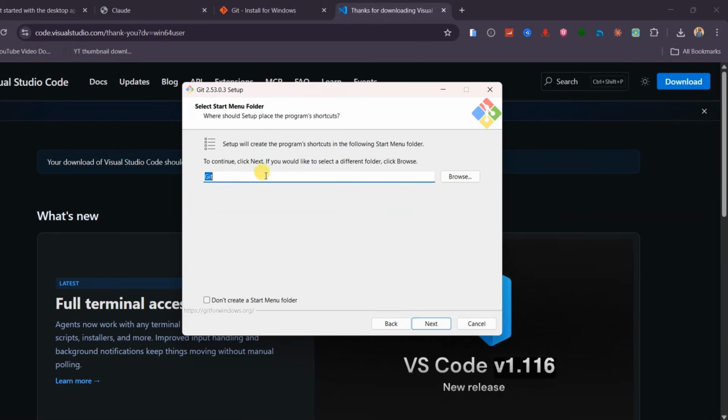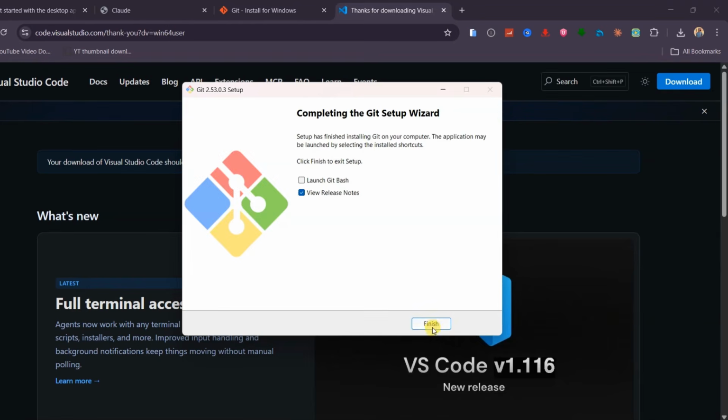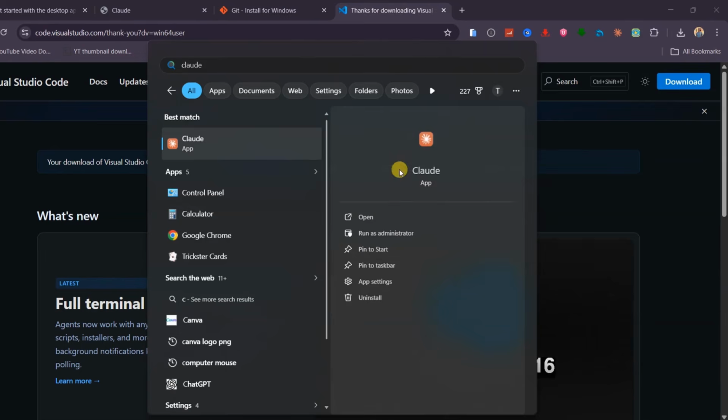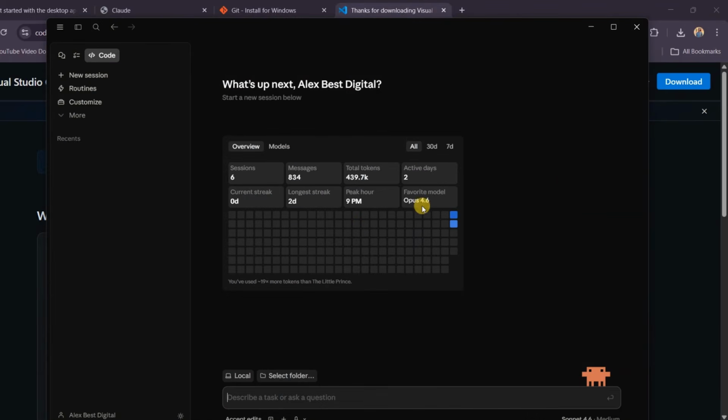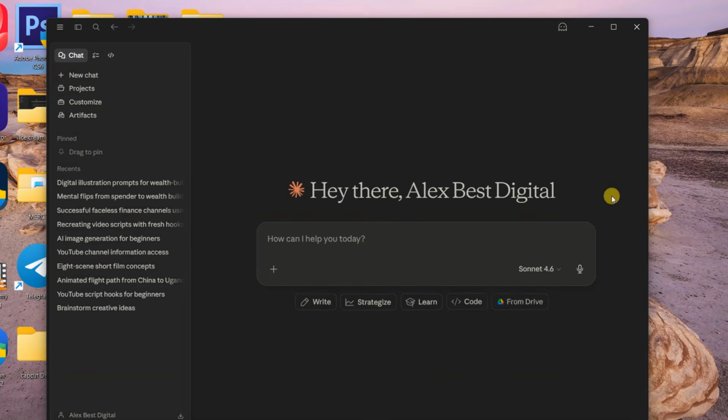In the Git installer, click Back and then Next again. You will now see that Git has detected Visual Studio Code on your computer. Continue clicking Next and then Finish to complete the Git installation. Now that everything is in place, close Claude Desktop completely and reopen it. This time, it should launch without any errors or warning messages. All three features, Claude Chat, Coworker, and Claude Code, are now fully ready to use.